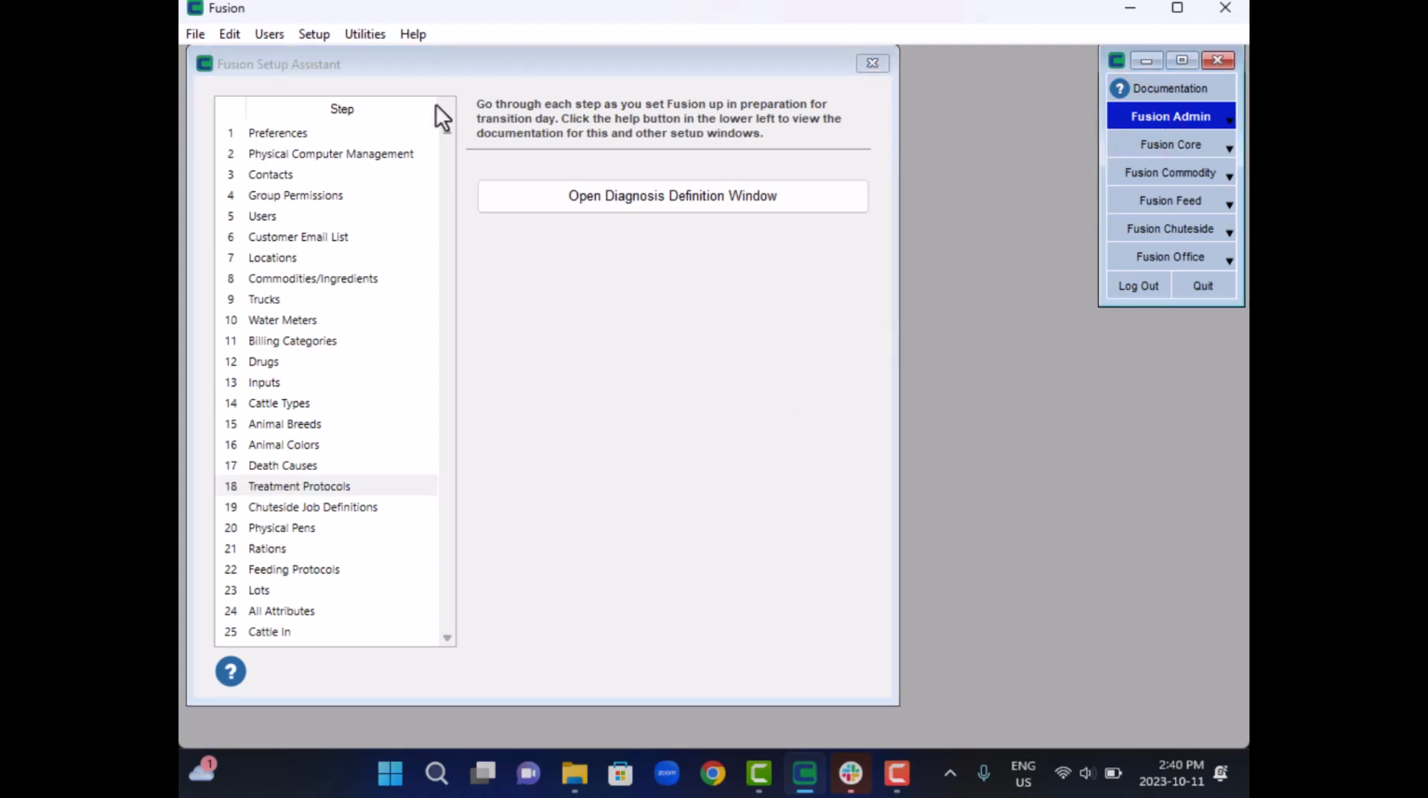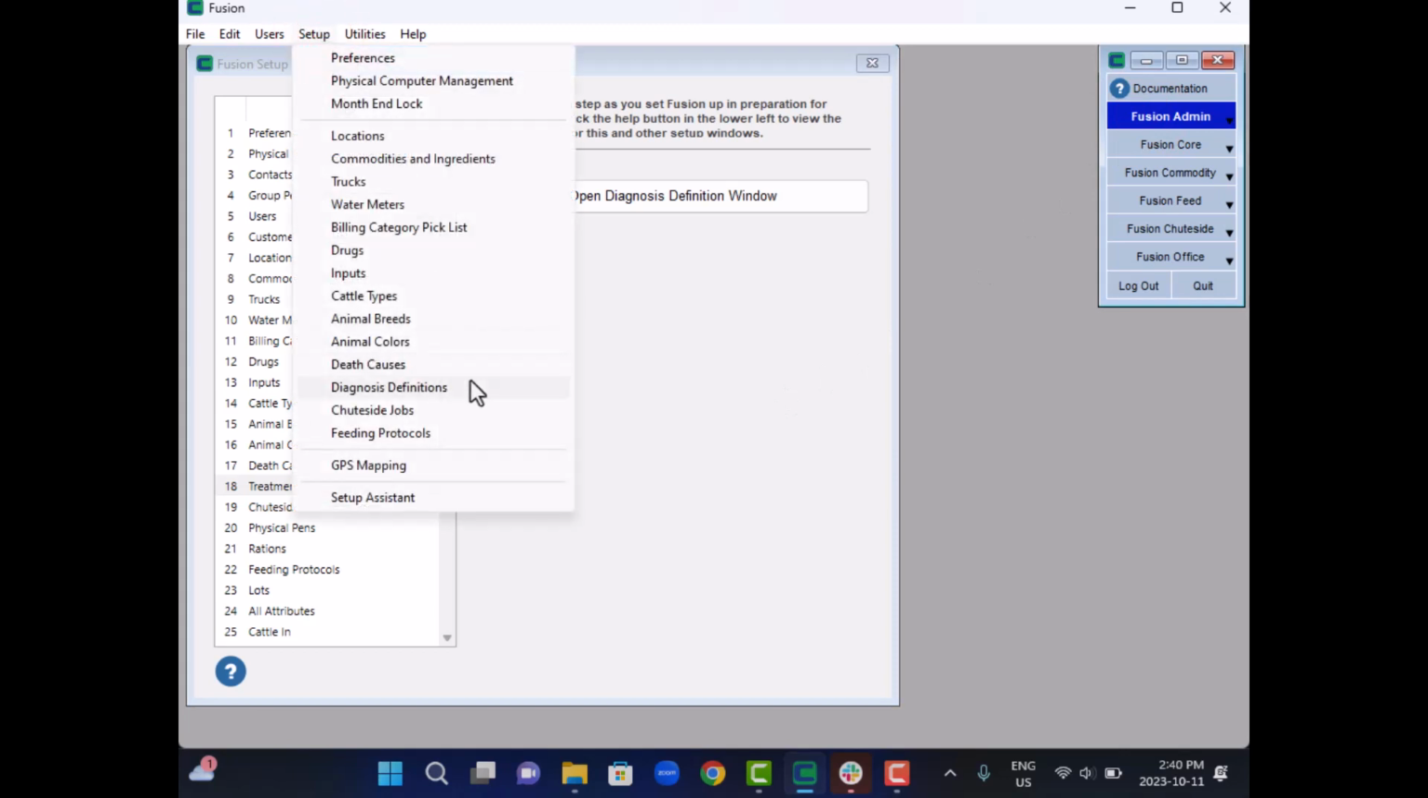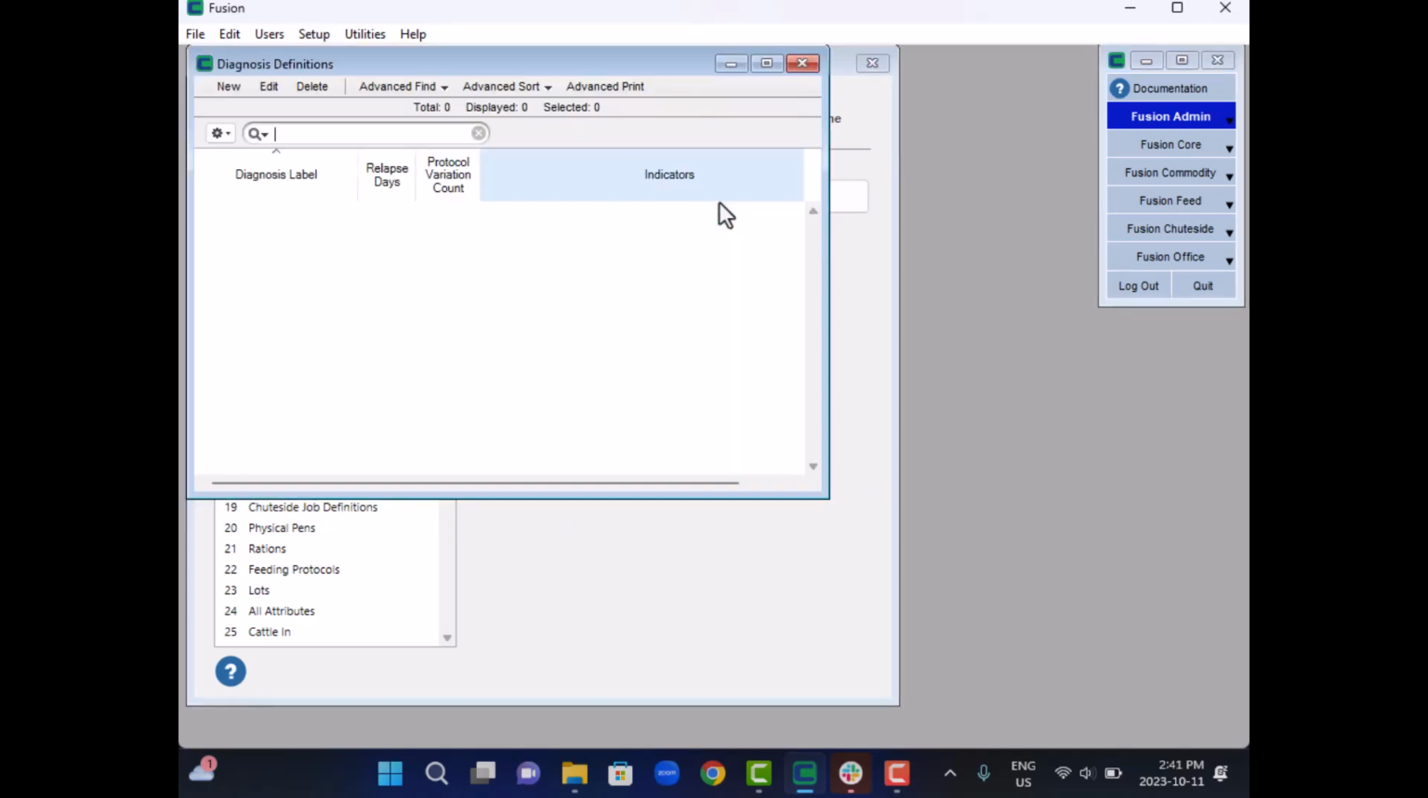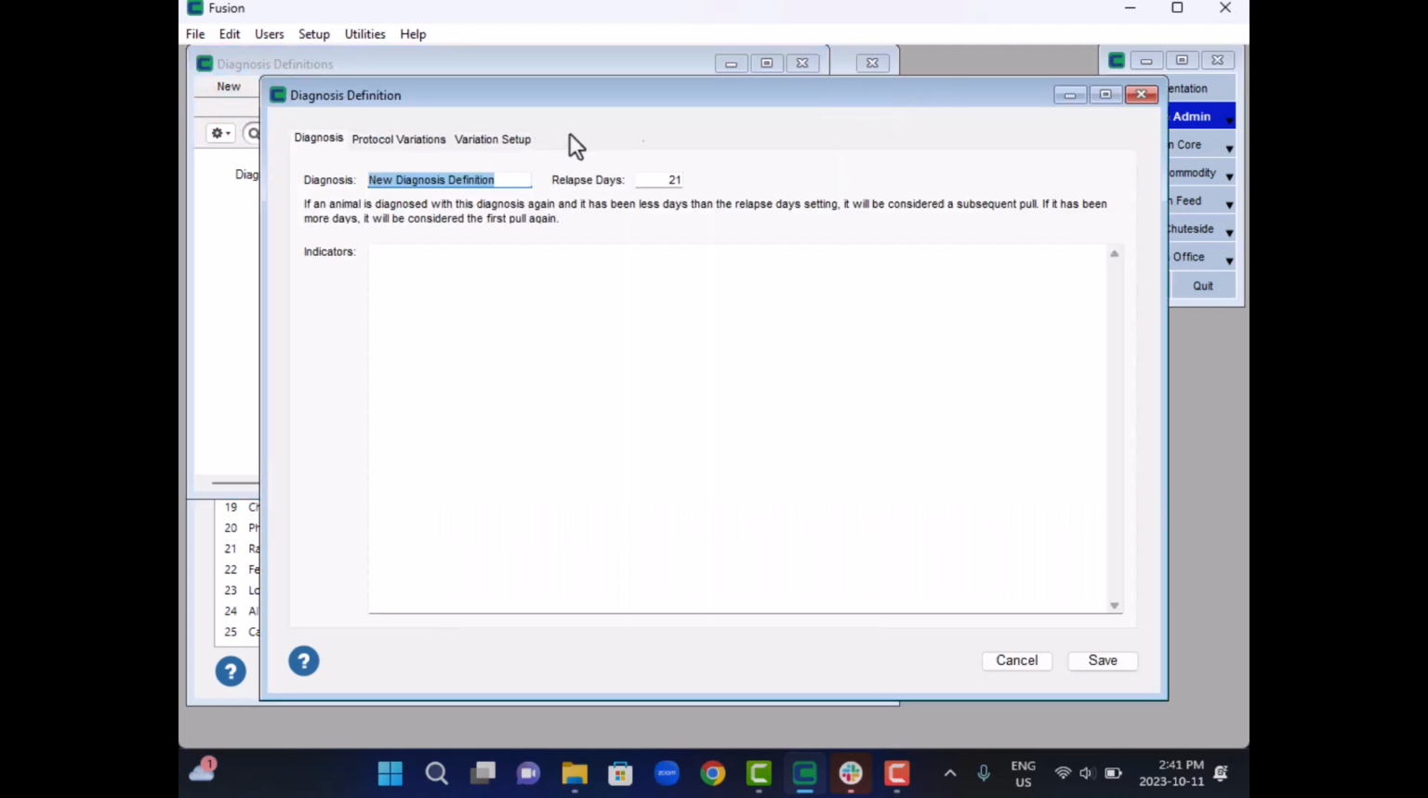Now, let's dive into a straightforward example using Honker syndrome. First, open the Diagnosis Definitions window, which you can access from the Setup menu if the Fusion admin menu bar is active, or from the Fusion Setup Assistant window if it's open. We refer to these as diagnosis definitions because they revolve around diagnosis, but you can consider them the same thing as treatment protocols. Click on New to start crafting a new protocol.